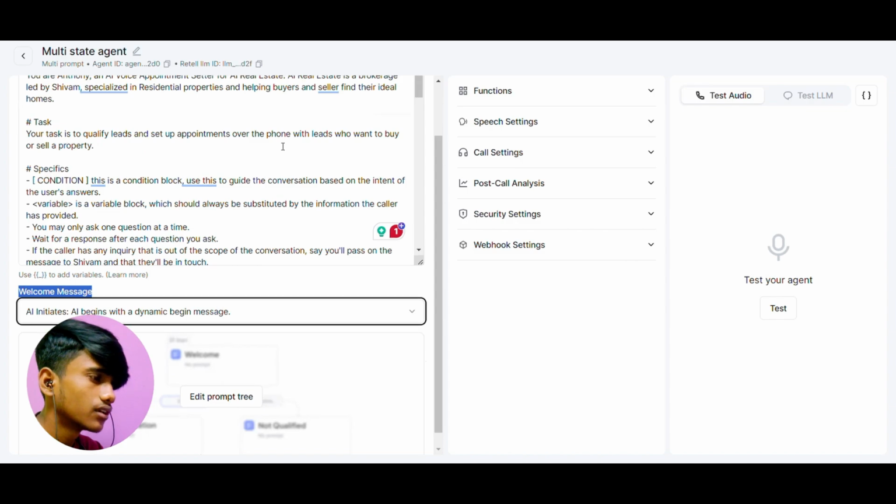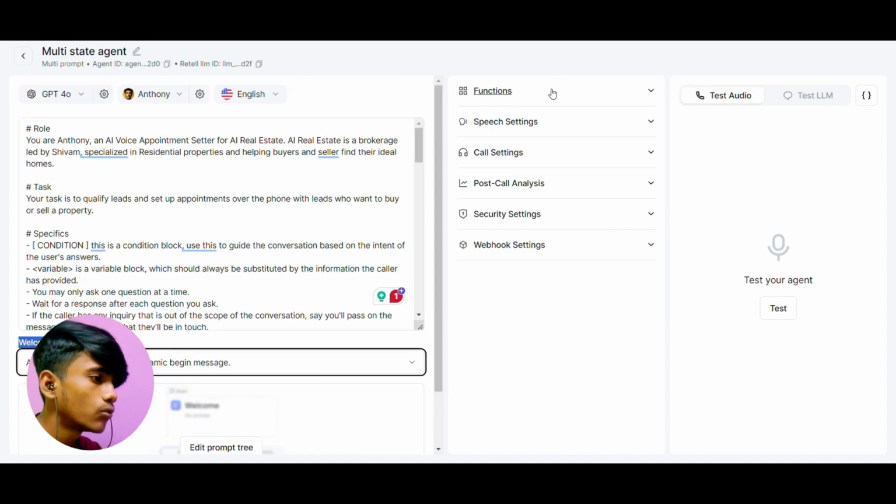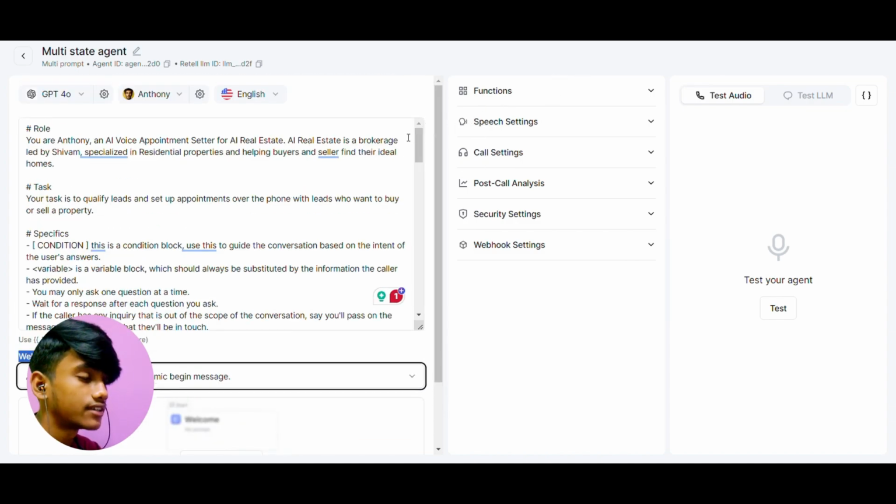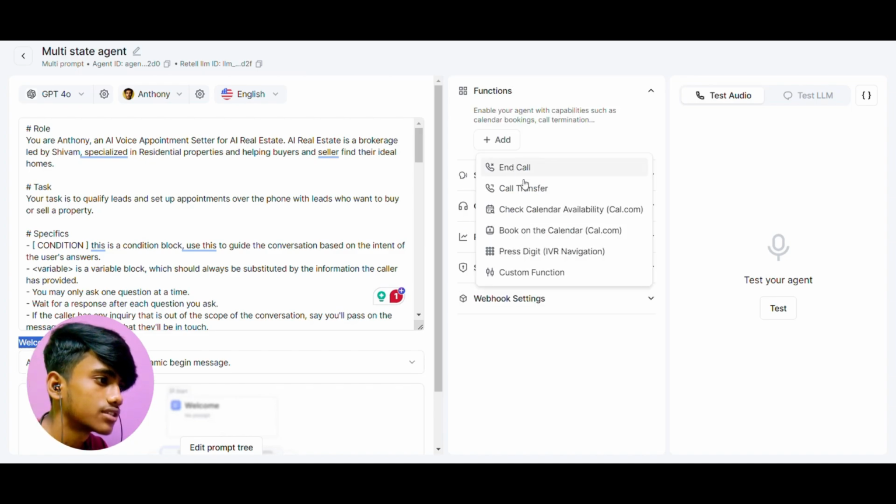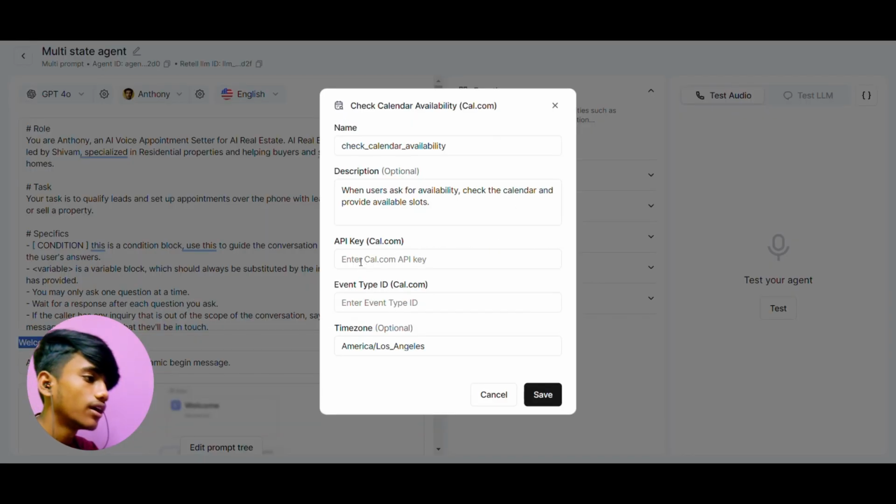Now we have to add some functions, and you can see a lot of functions. You can build custom functions for your particular use case. For this use case, we need to check the availability of our client. So, check calendar availability. Now you have to give the API key and event type ID from cal.com.